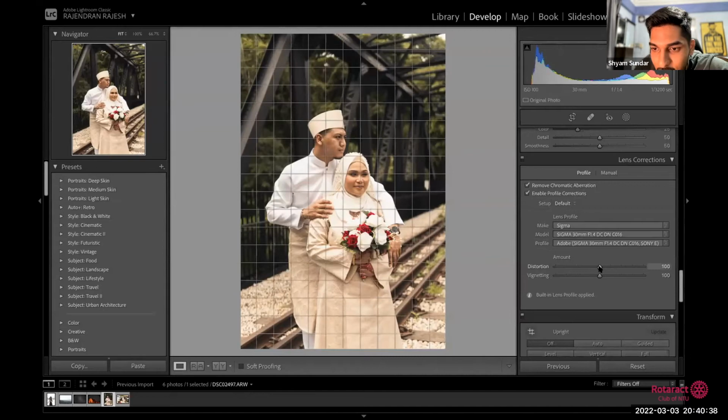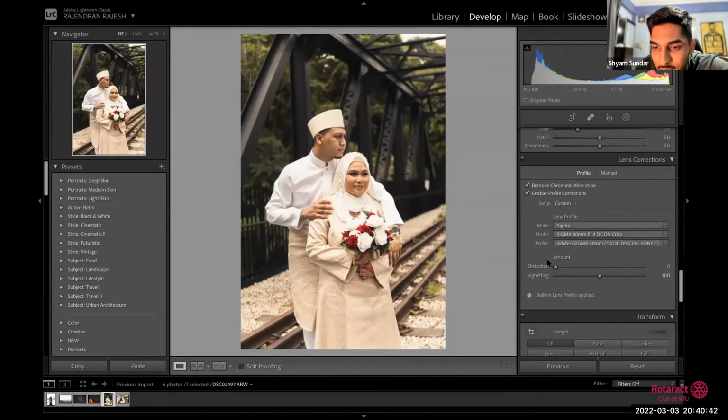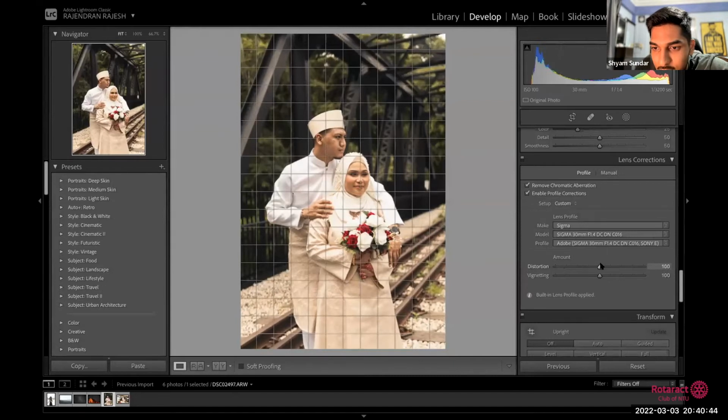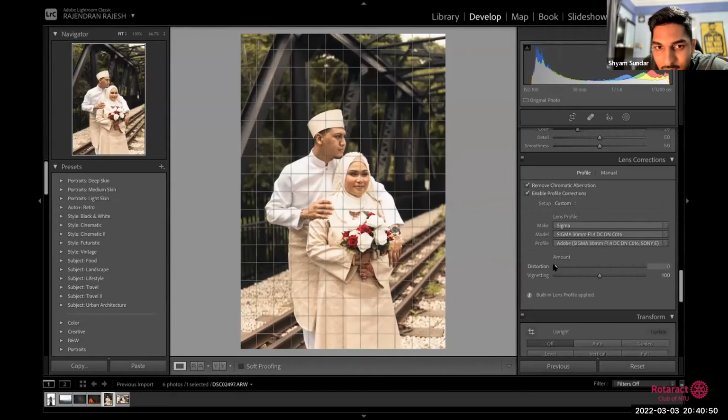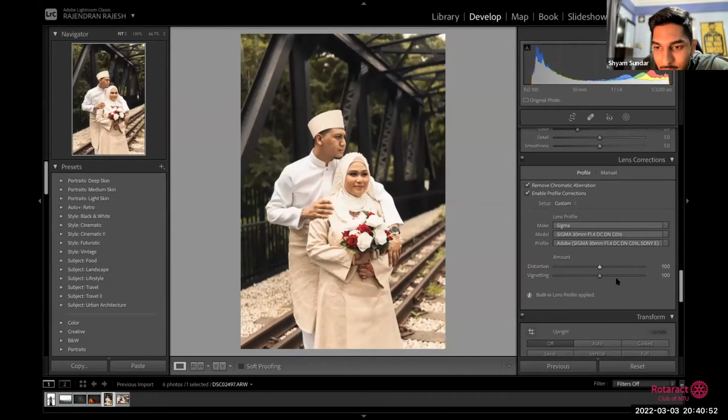If I remove the correction that Lightroom has made, you can see how it was straight out of the camera, and the photo is kind of curved. This way it helps you correct the perspective.